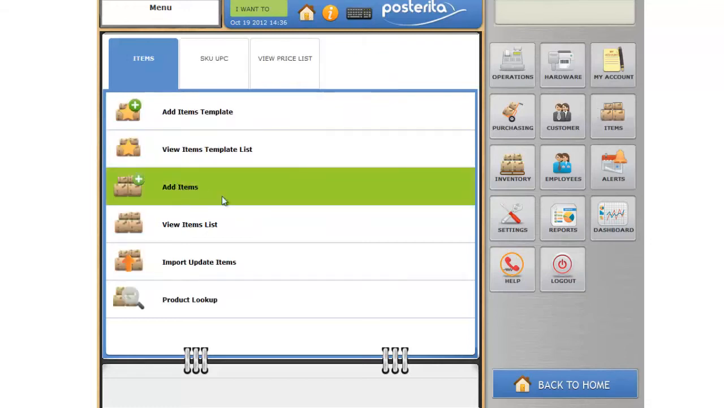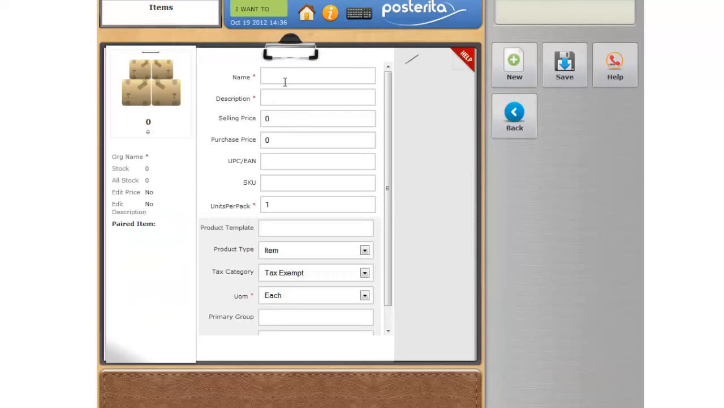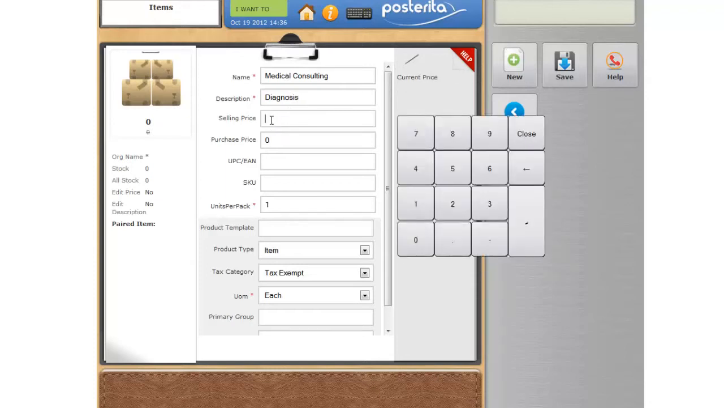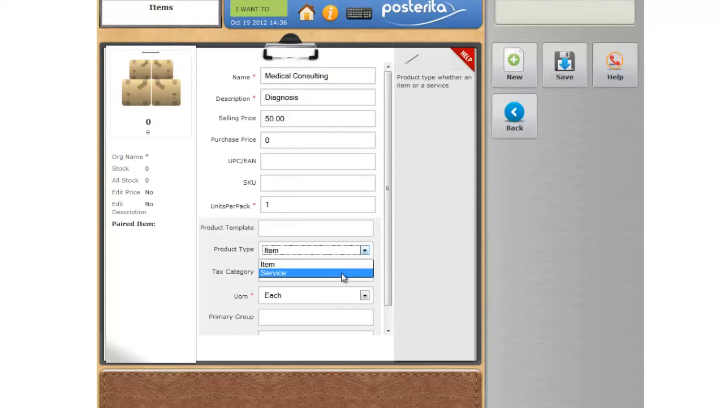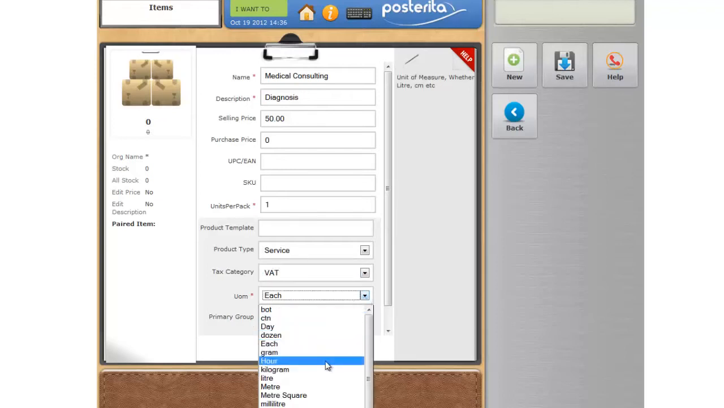Go to Items, Add Items, and let's go ahead and add a service this time. We will just say that our selling price is going to be $50. Purchase price is 0. And we're going to go ahead and set this as a service under product type. And I will go ahead and add my value added tax. And units of measurement, we'll go ahead and do it by hour.